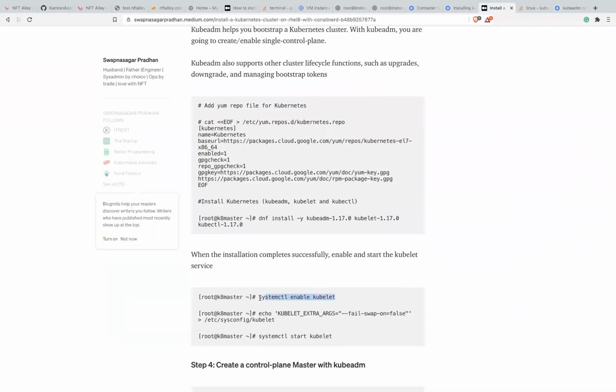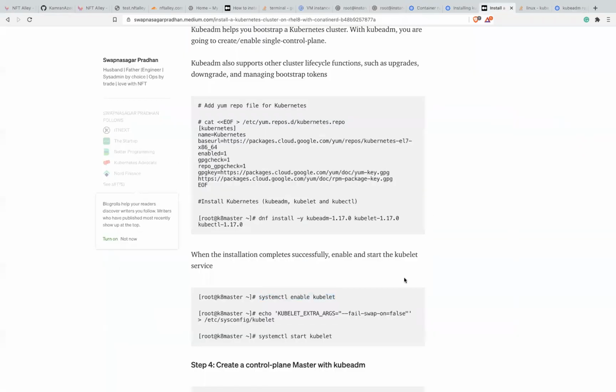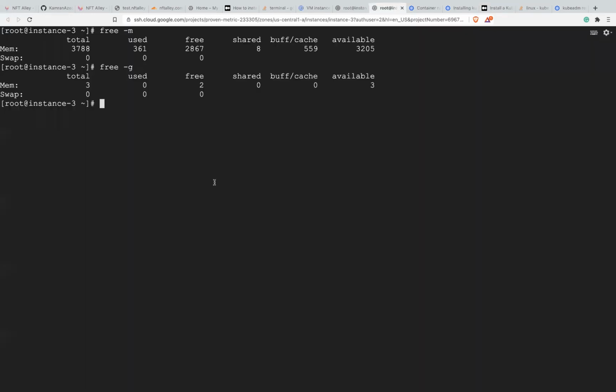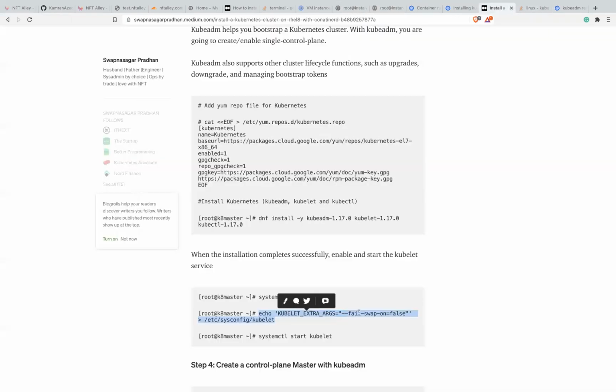Okay, so systemctl enable kubelet. So last time I made a mistake with enabled. Now echo. Okay. Now just start kubelet.